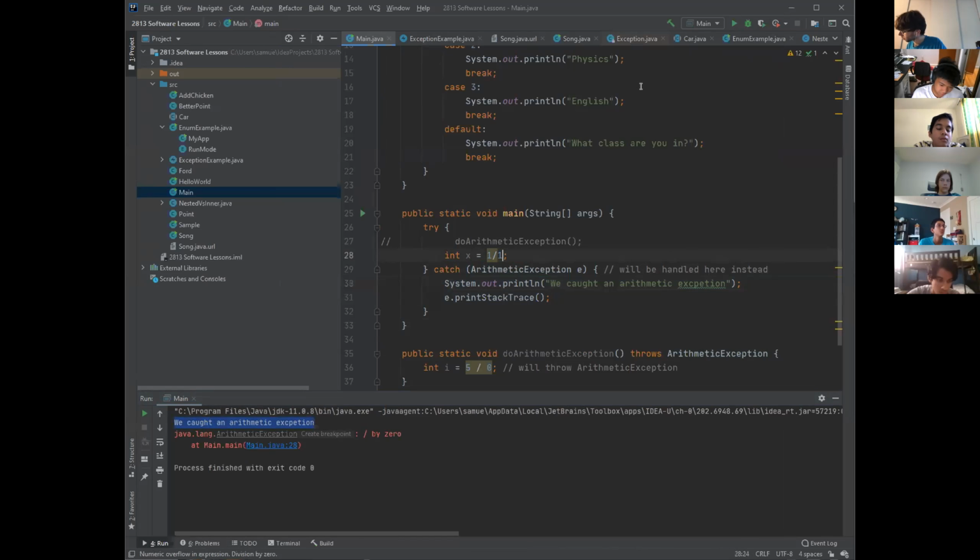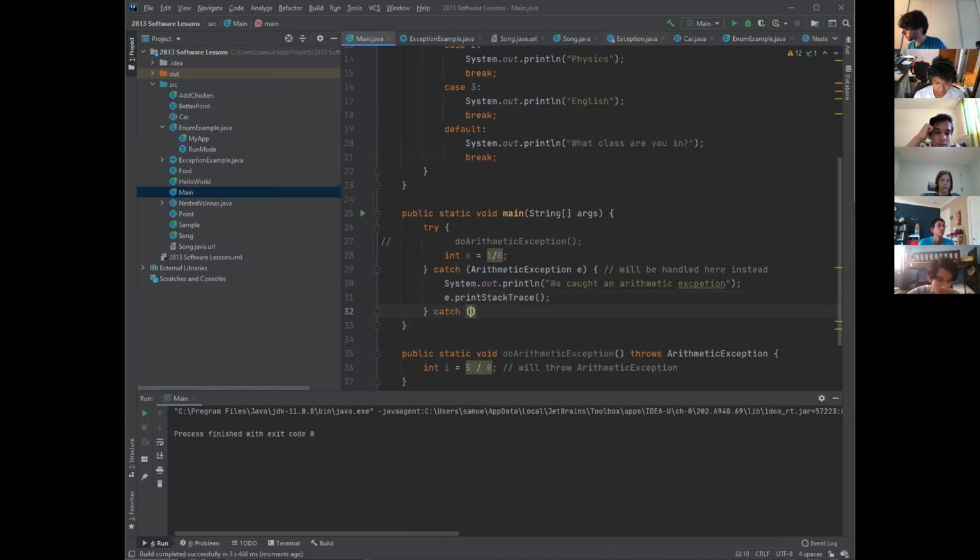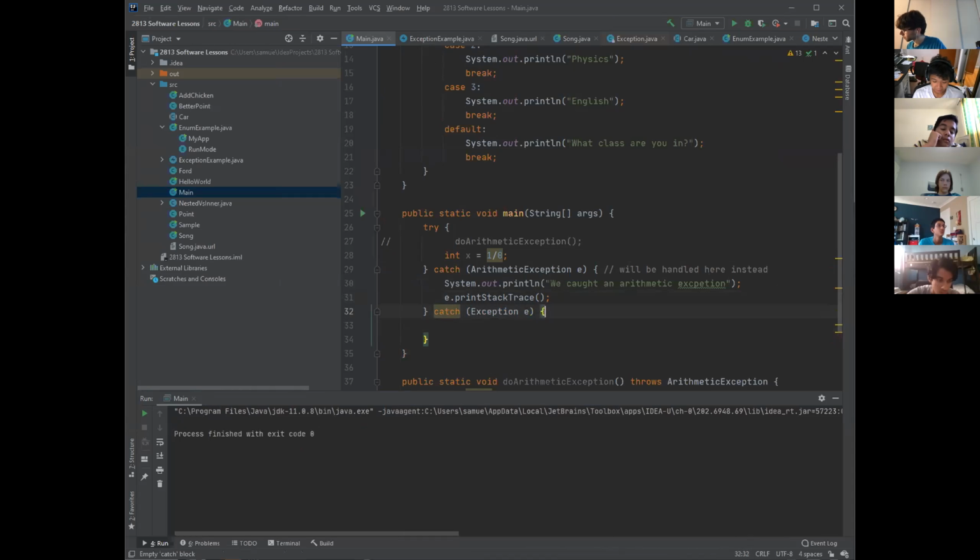But if we did perfectly valid code, like 1 divided by 1, for example, this catch block is not gonna run. You can see here it's just completely empty because an exception was not thrown. And a really cool thing about Java is that you can actually have multiple catch clauses. For example, you know how I said exception is a really broad one? It means it catches every single exception. If it's not an arithmetic exception, it's going to automatically go into this one.